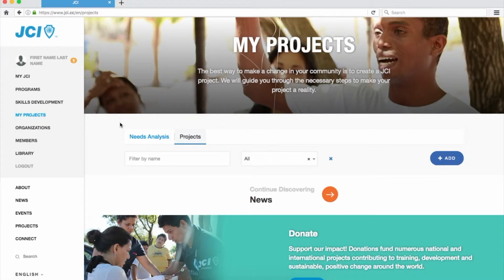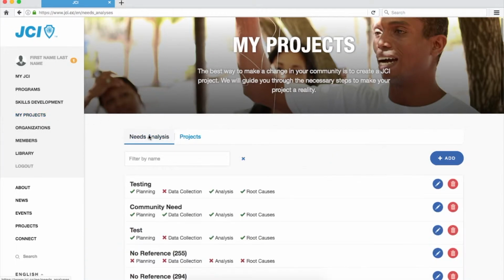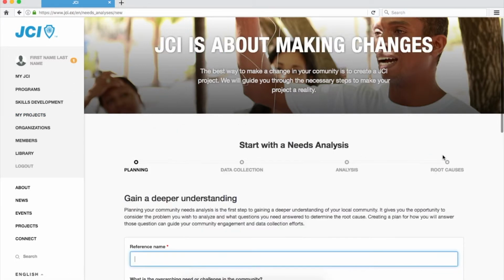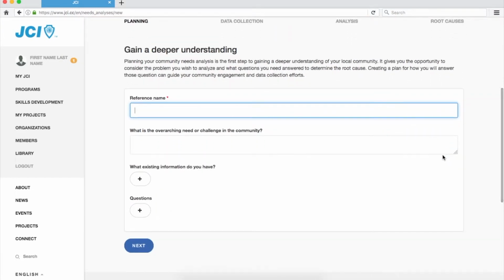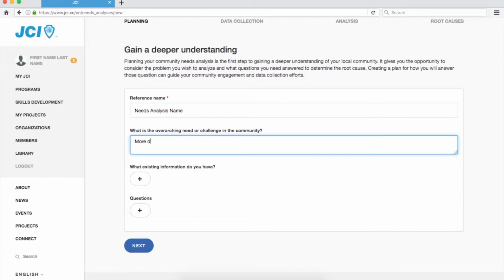To add a needs analysis, click on the Needs Analysis tab on the My Projects page, then click on the blue Add button. This will open a new page with a form where you will need to enter some information. On the first information entry page, enter the name of the community need in the reference name field and provide more detail in the next entry field.